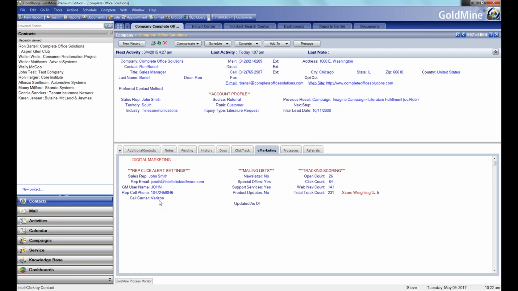A lot of companies already track the sales rep or the GoldMine username, and then it would just be a matter of adding a few fields. And these fields can literally be anywhere you want them. They can be up on the screen, or you could create a special tab for these fields.